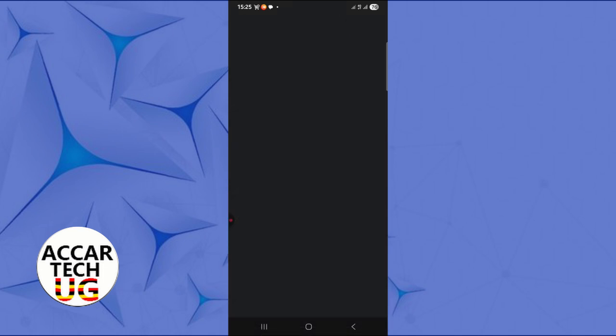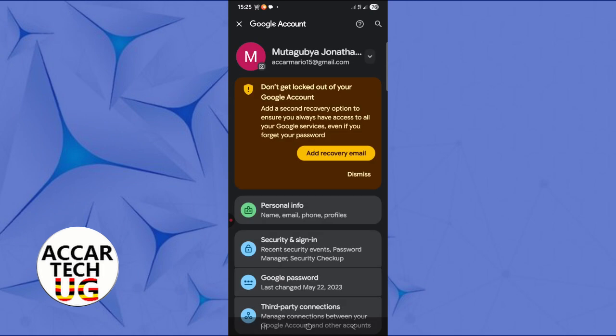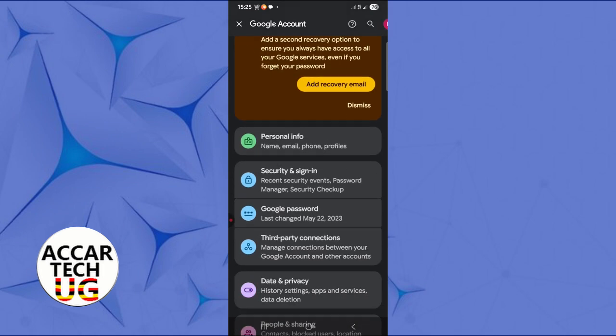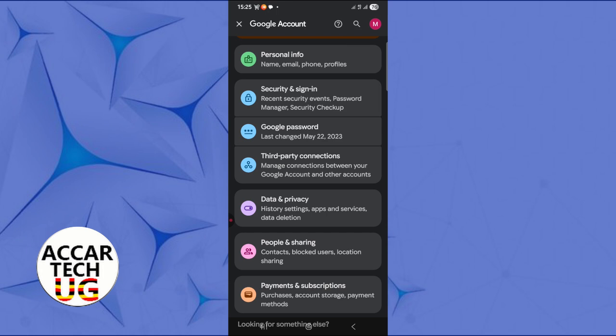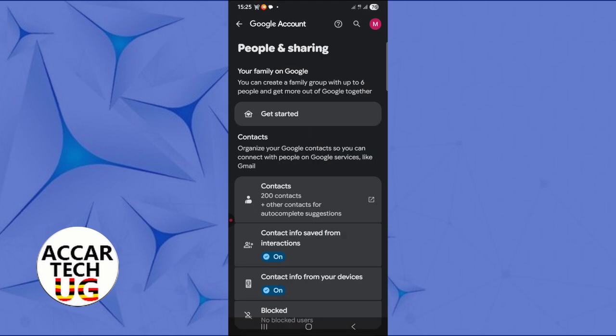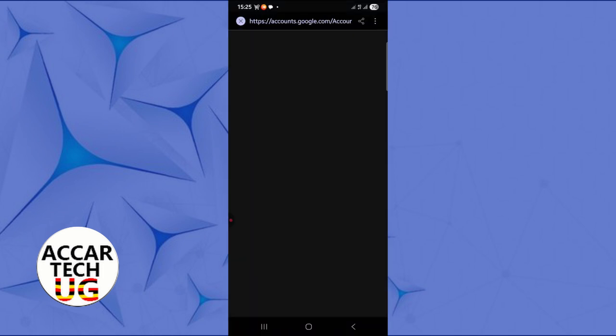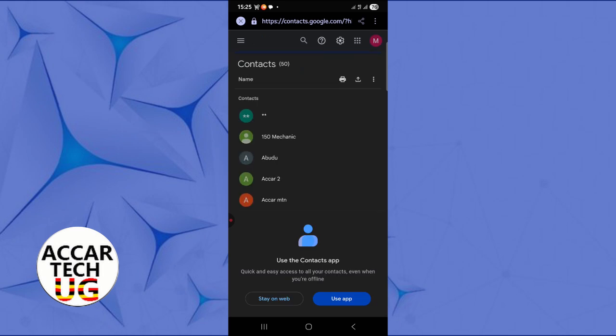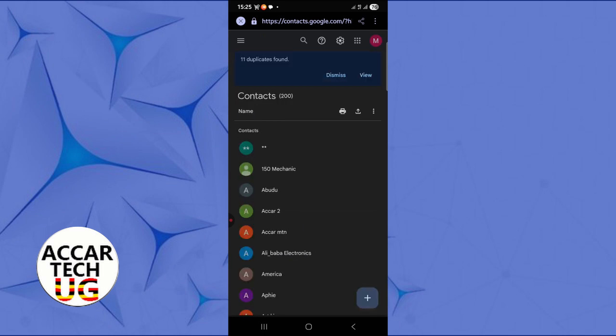So tap on manage Google account. Remember, the backed up phone contacts are on this Google account. So tap where you see people and sharing, then over here choose contacts, tap on contacts. Let's wait for it to load. So then tap on stay on web.